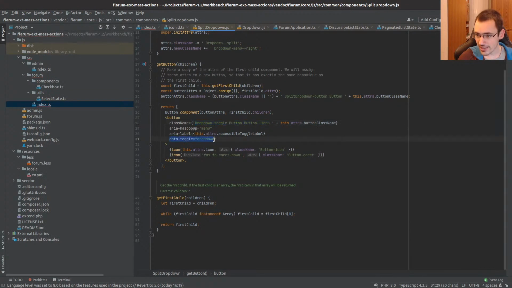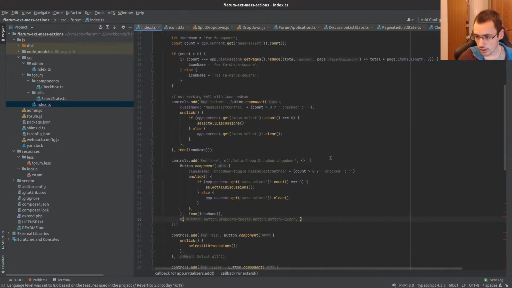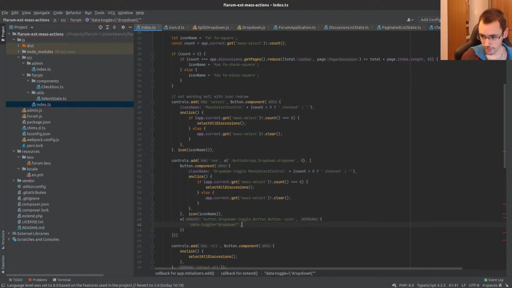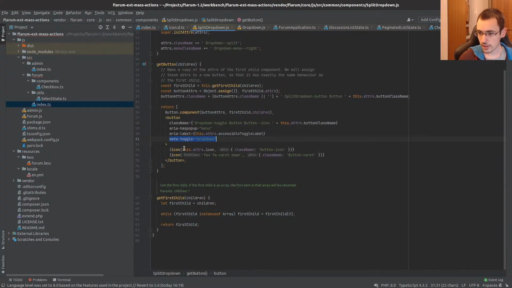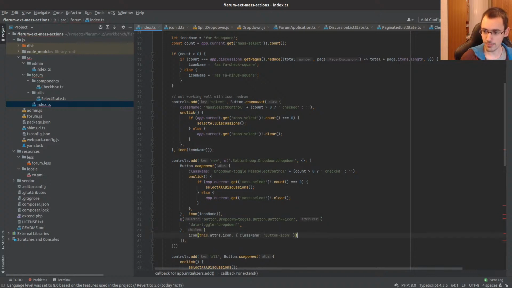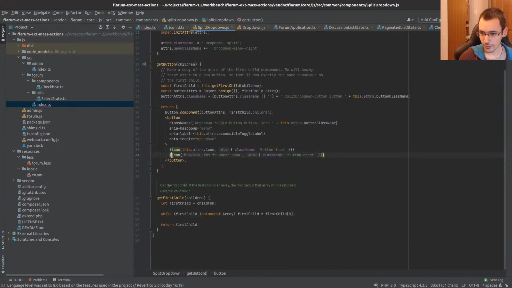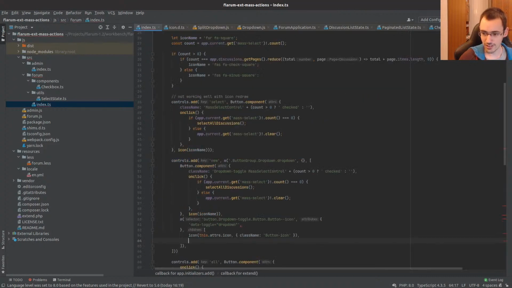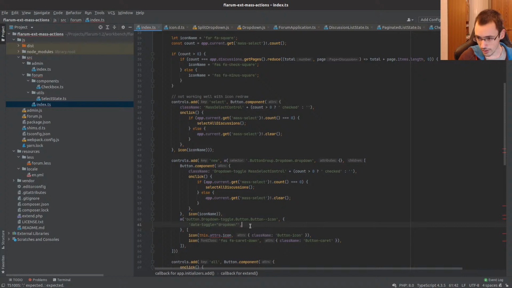Oh no, but it has data toggle. So it should work, because we have the JavaScript for Bootstrap. It's a bit complicated, but don't worry, I'm basically just re-implementing. I'm copying the template of the split dropdown to make my own dropdown, like this.